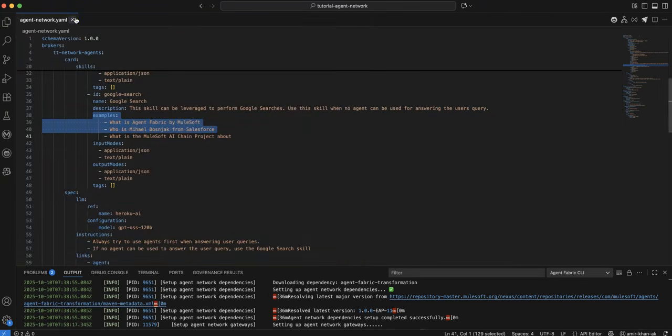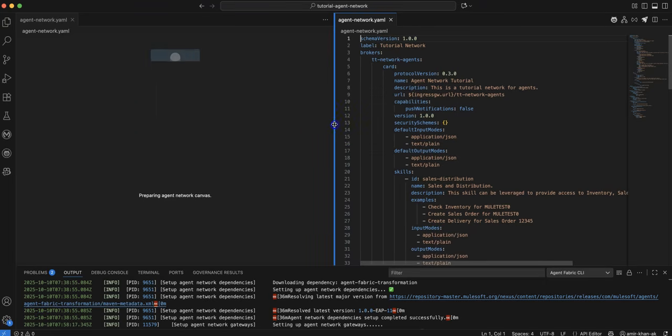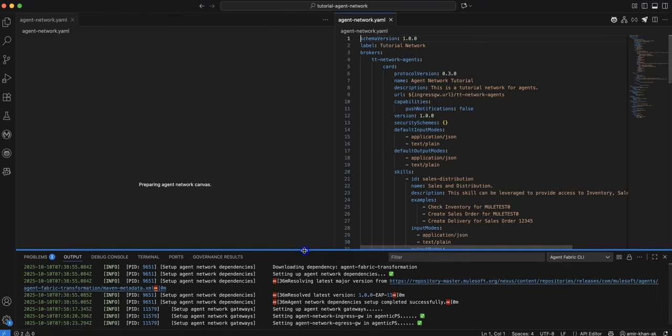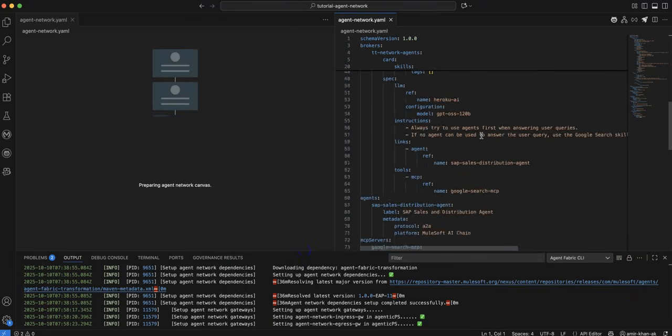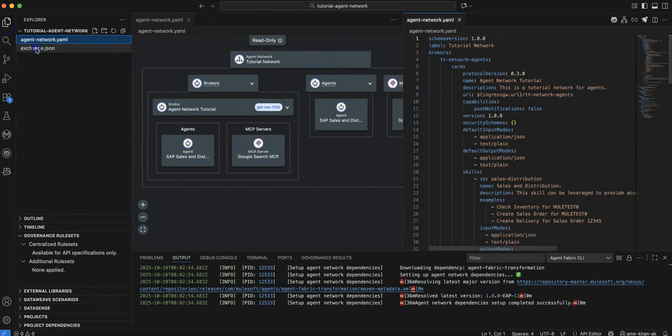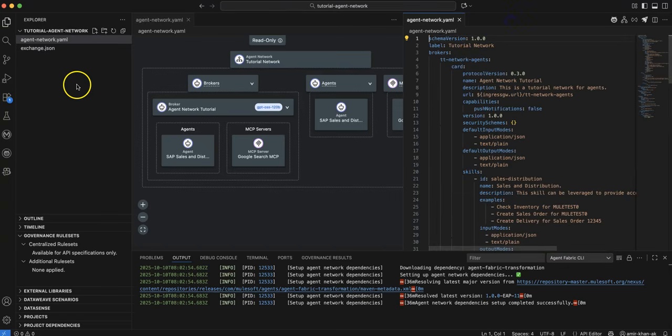Let me open this one again. So let's go and build it again. So probably it needed to update. That was the issue, hopefully. And I don't think any other issue would have been there. Okay, so let's wait until it's there. Okay, so I had an issue in my exchange. That's why it was red. I just missed one curly bracket. I fixed it and it's fine for now.